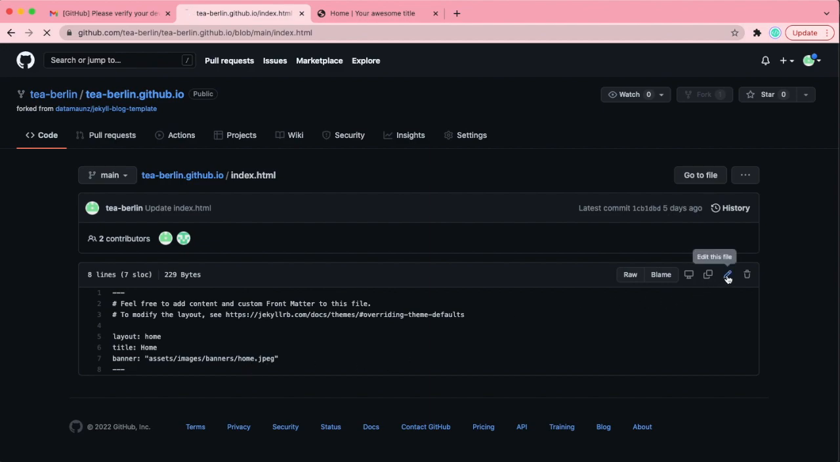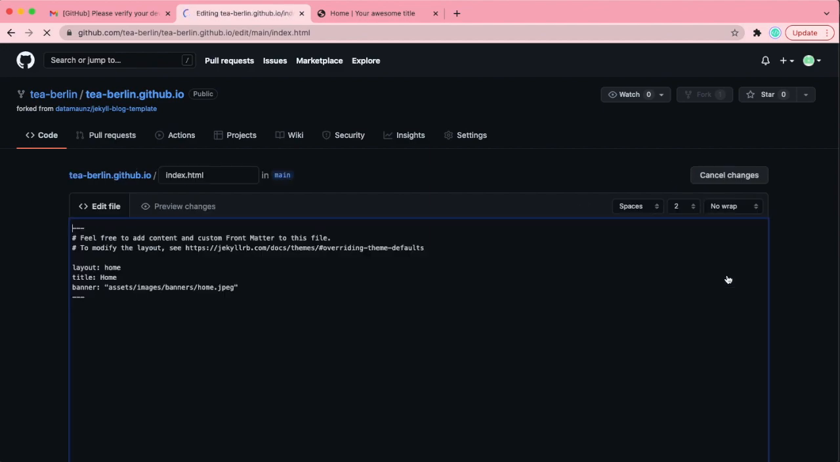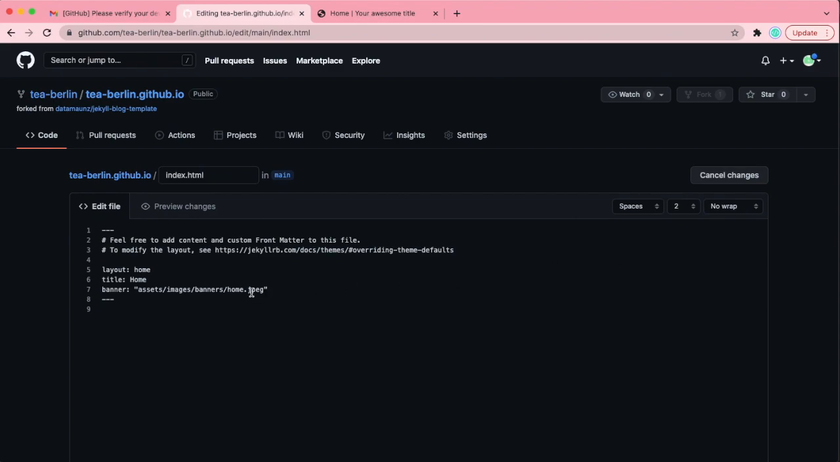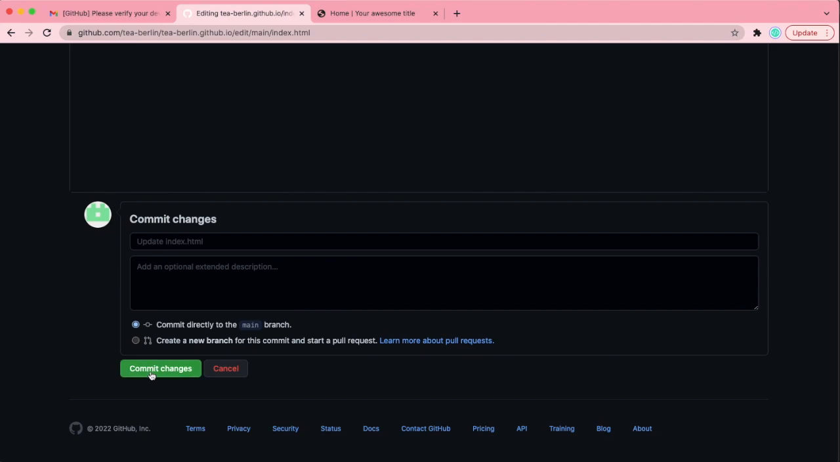Click the little pencil button to edit the file. Now replace home.jpg by the name of your new file. In my case, the name of the new file is balloon-image.jpg. In your case, the name might be different, if you want to change the image at all. Make sure that you keep the part of the path that points to the banners folder, assets/images/banners. Scroll down and commit the changes.